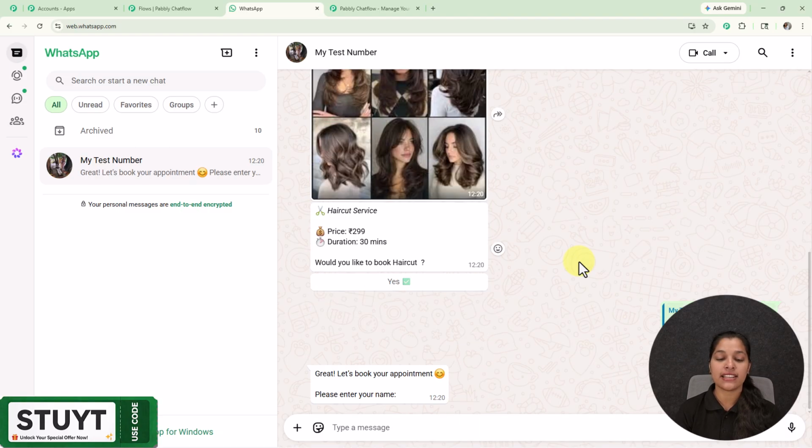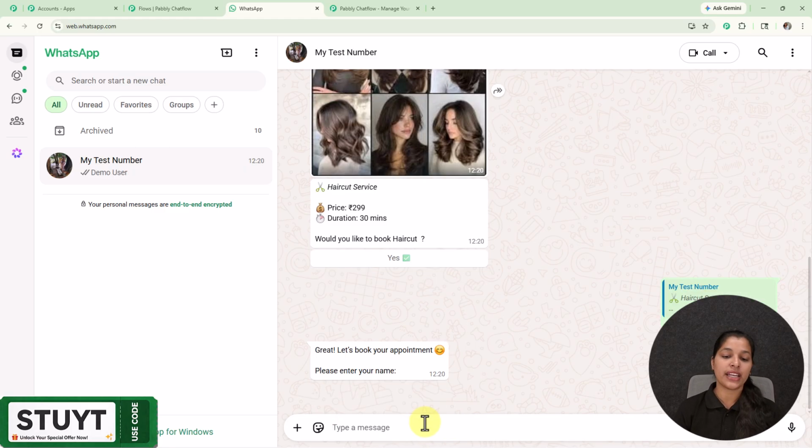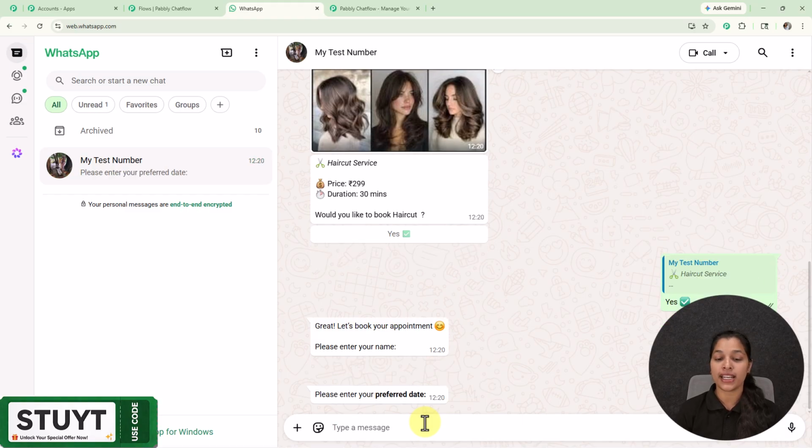And as I have selected this button yes, I'm getting a message which is asking me to enter my name. So here I'm going to enter my name as demo user. So here I have provided it the name, and as I have provided my name, I'm getting a message which is asking me to enter the preferred date. So here I'm going to enter the preferred date as 21st April 2026.